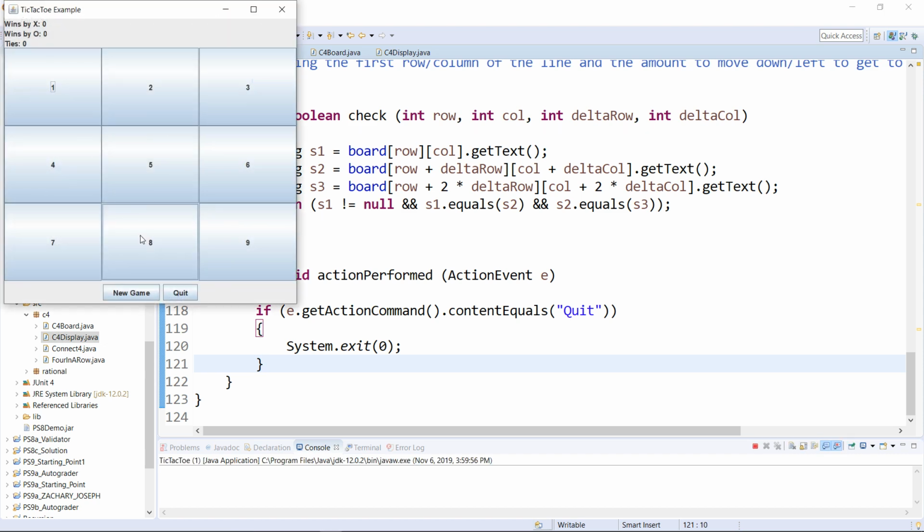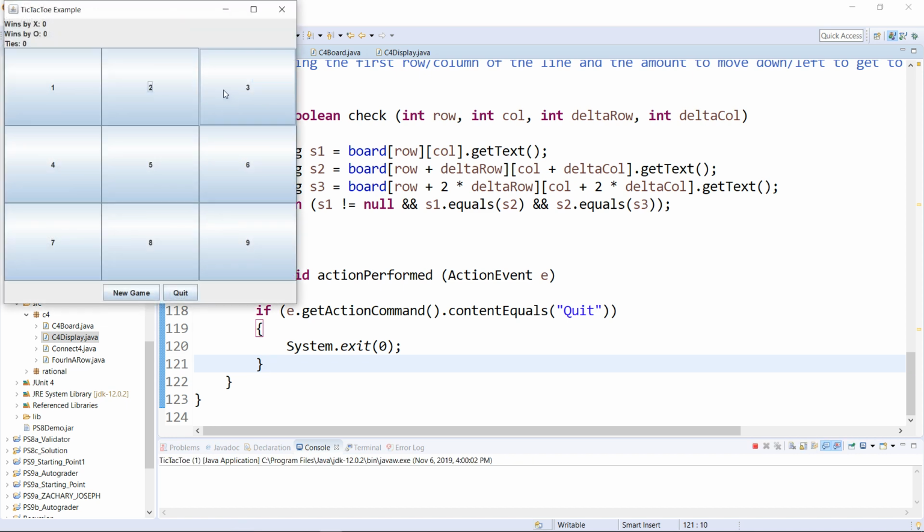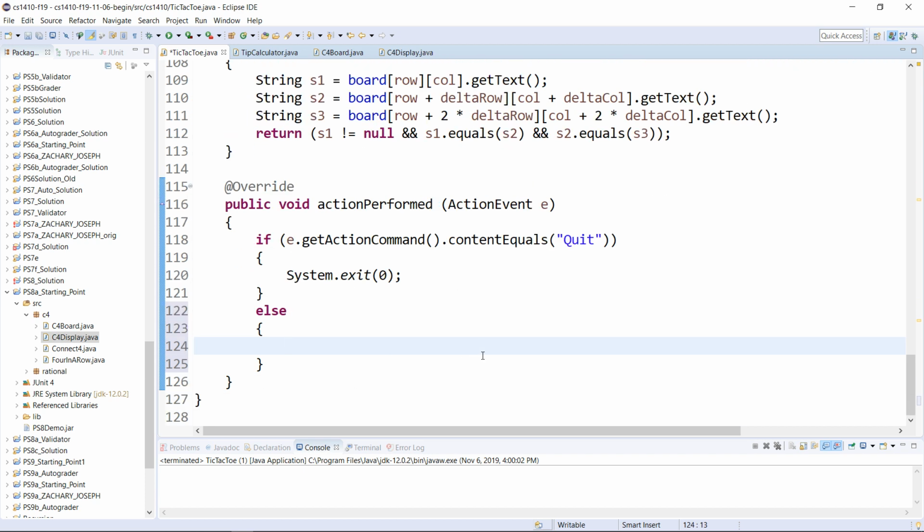So let's see if this works still. Okay, so quit still works. But now when I click here, it shouldn't quit. Okay? That's good. What should we do if it's not? So if it's not quit, it must be one of those other 9 buttons. What should we do?